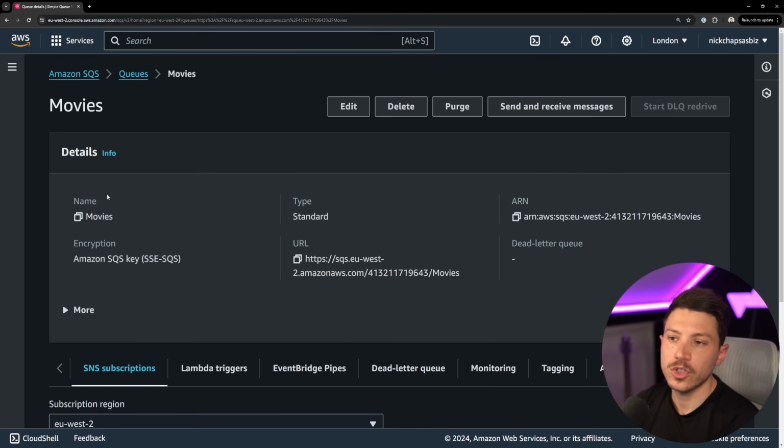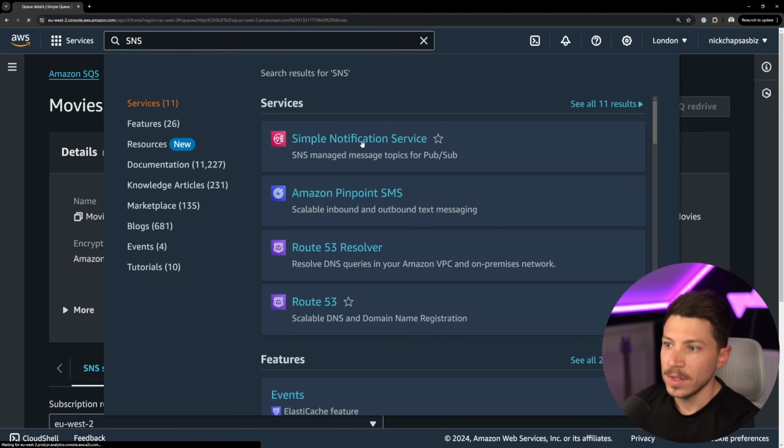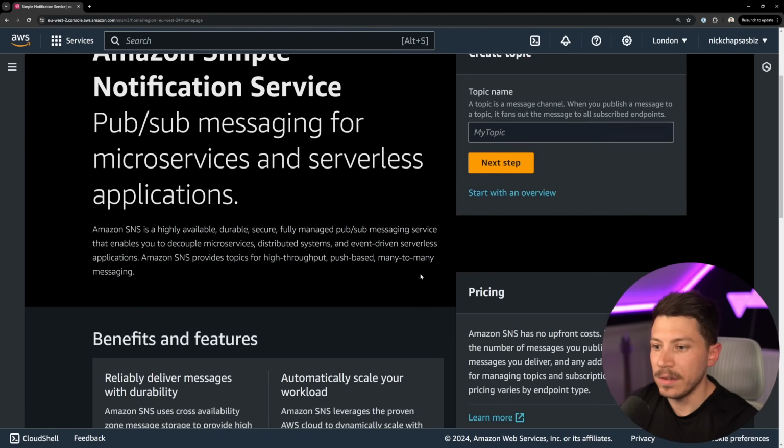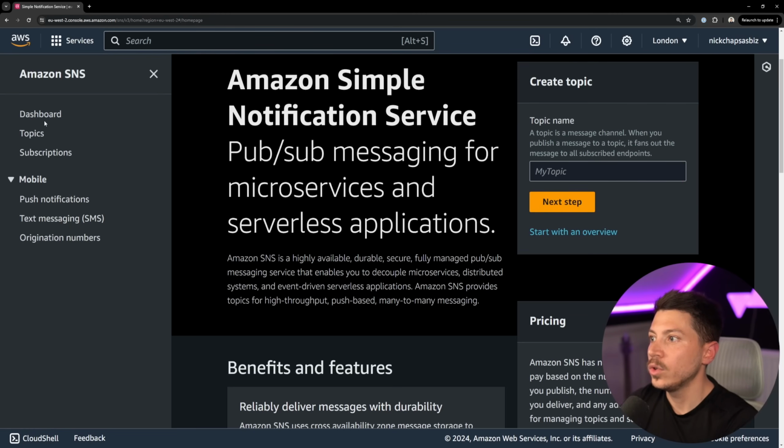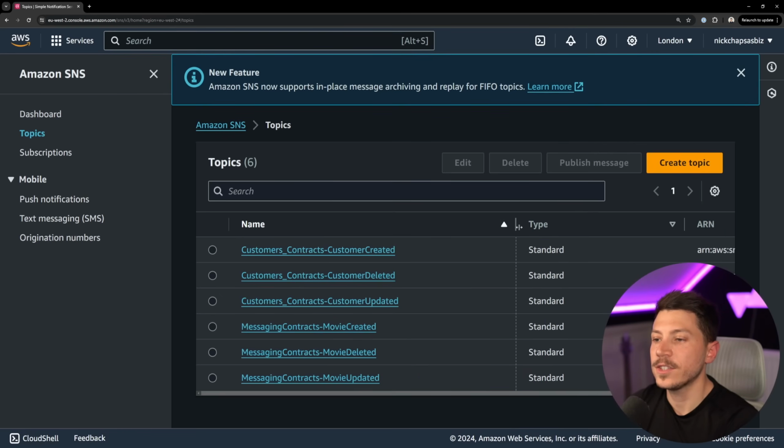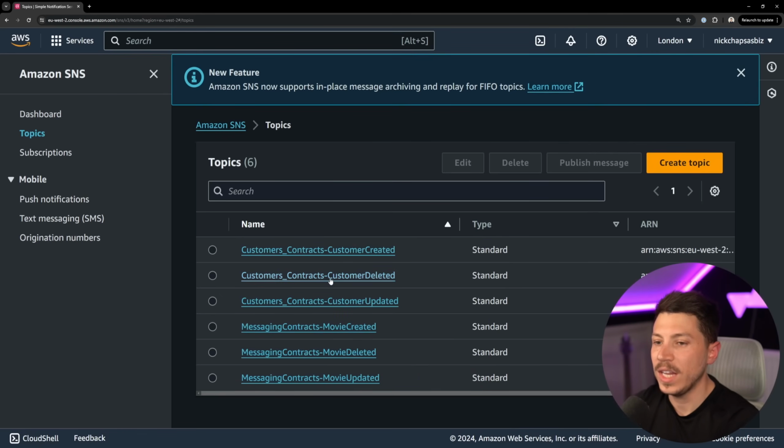And even though this is not shown in the transport configuration or on the NuGet package, if we go on SNS, which is the pub sub level, and we go into dashboard, you see that we have 6 topics. Ignore these ones over here. These are from a previous video. It's these ones over here, one per message that we're publishing. This was also created on our behalf to act as that broker.